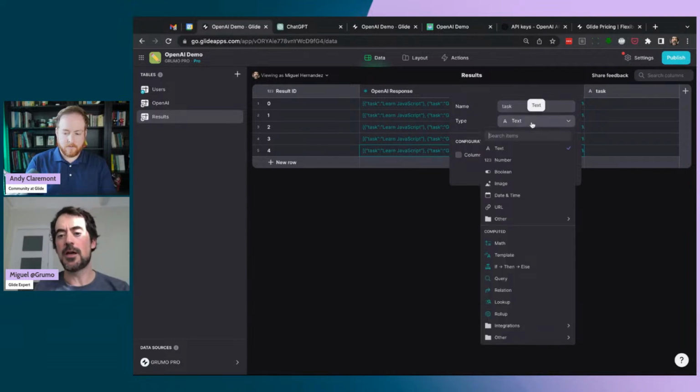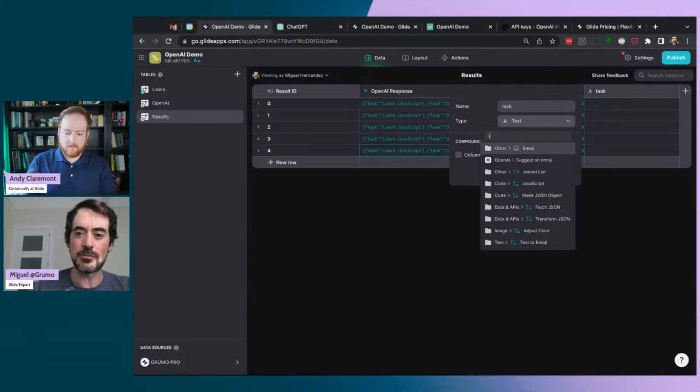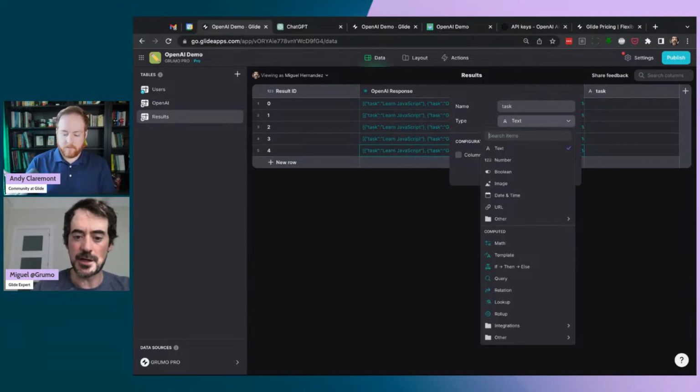And here you can do it two different ways. You can either use a fetch JSON computed column or a JavaScript column. From my experience, the JavaScript column is a lot faster and performs a lot better, but you could use the other one. Now, this is very simple code, so we can just use a JavaScript column.